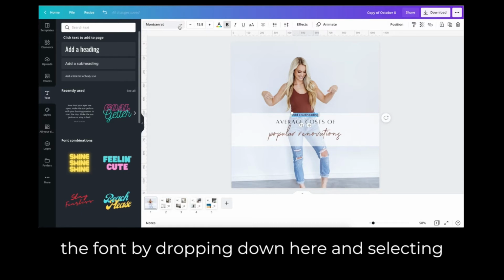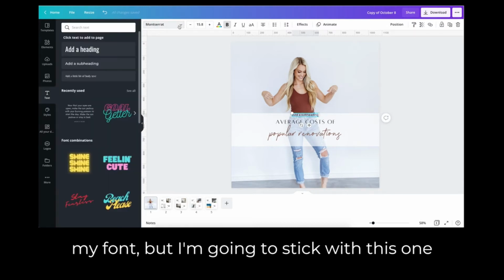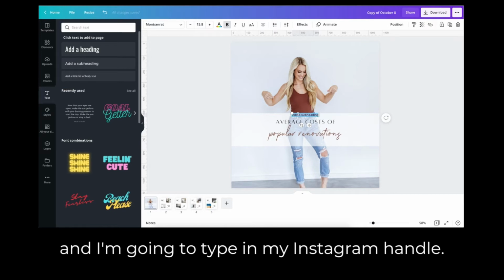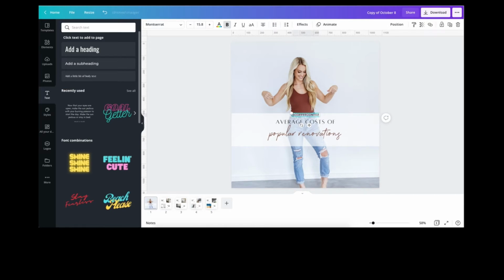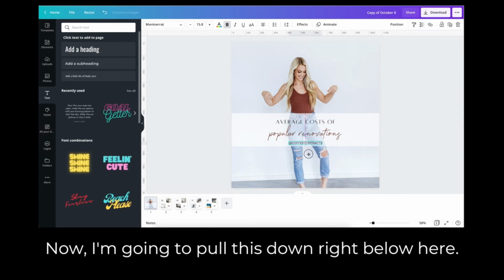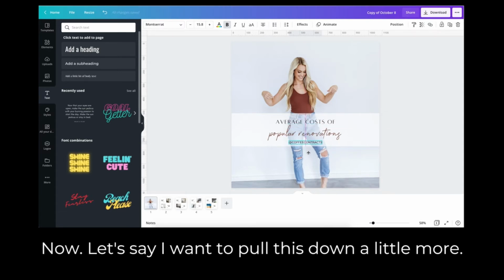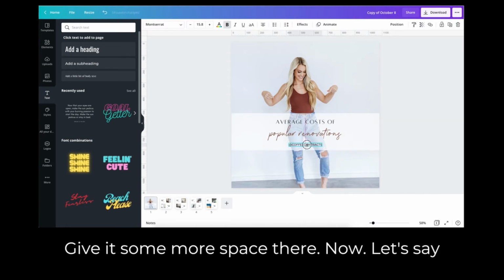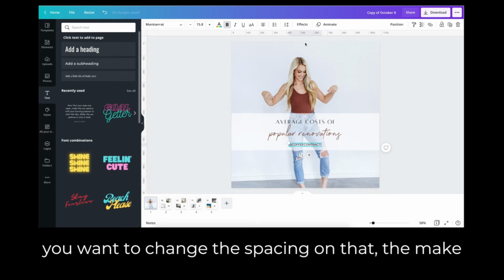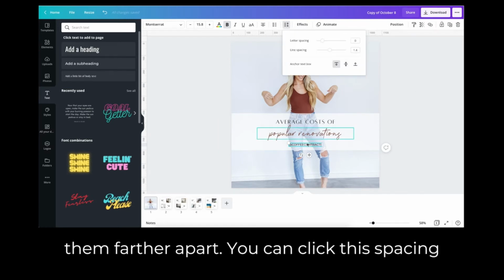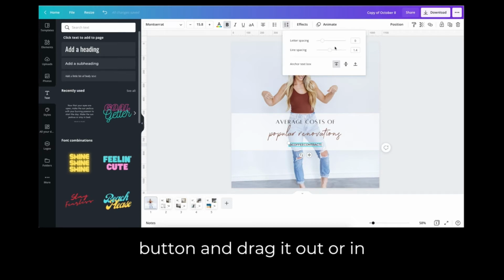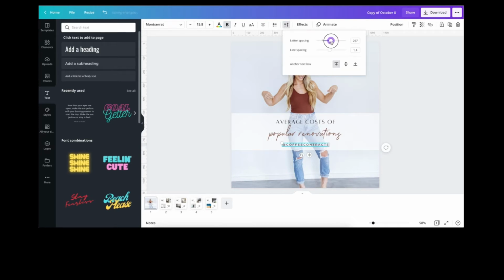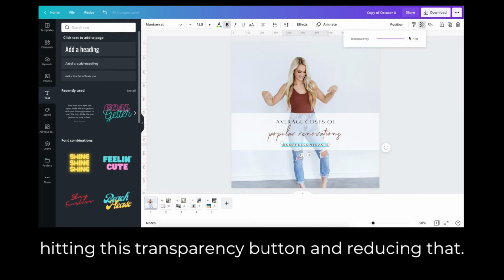I can change the font by dropping down here and selecting my font, but I'm gonna stick with this font and I'm gonna type in my Instagram handle. Now I'm gonna pull this down right below here. Now let's say I want to pull this down a little more, give it some more space there. Now let's say you want to change the spacing on that, to make them farther apart. You can click this spacing button and drag it out or in. Now you can also change the transparency by hitting this transparency button and reducing that.